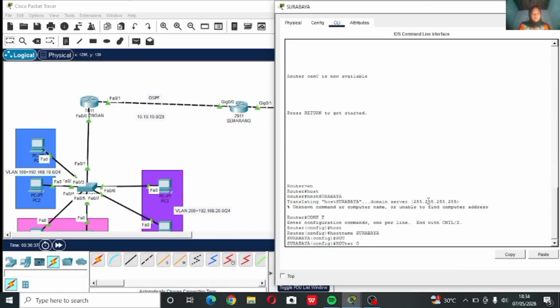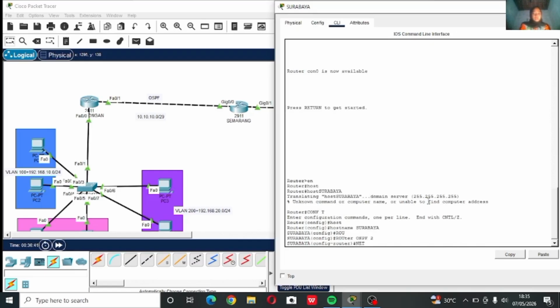Set up router OSPF on the Surabaya router, then enter the network.